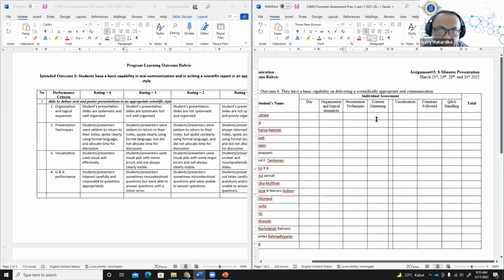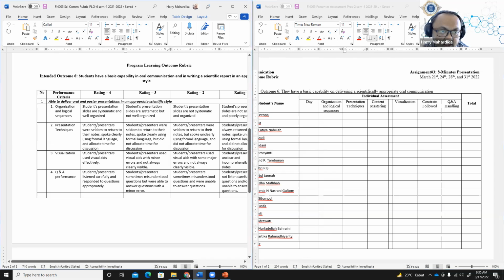So we differentiate between them, okay. Presentation technique is more on the ability of students to speak clearly using formal language and allocate time for this. So here presentation technique is basically the ability of students to not rely on their notes, and to have good eye contact with the audience.